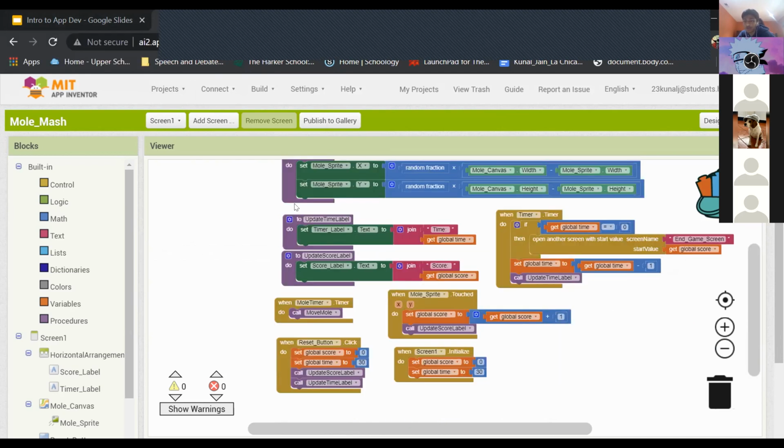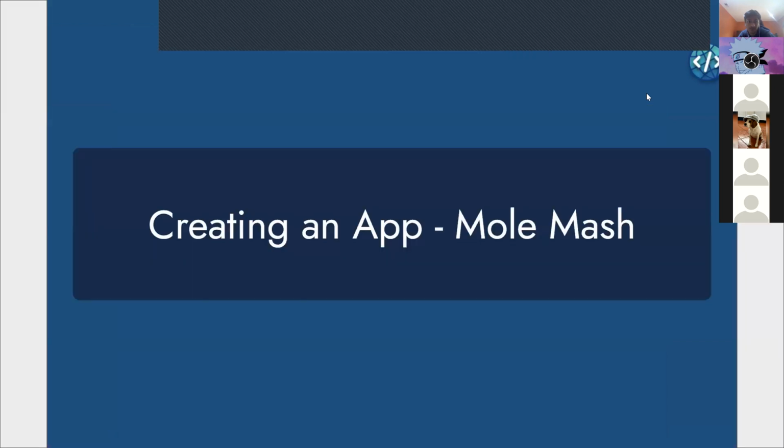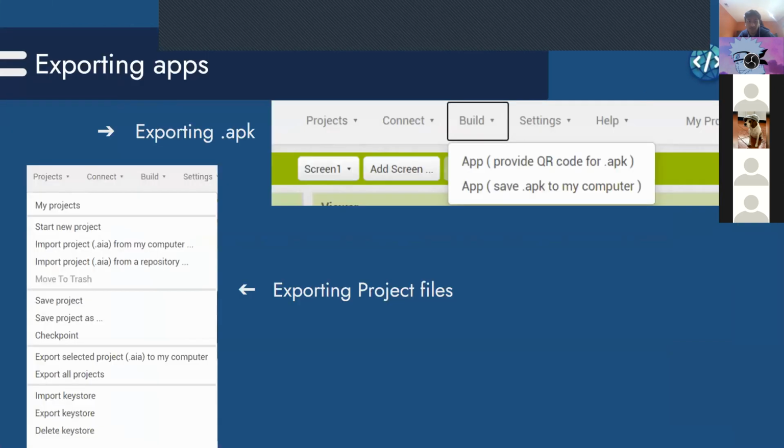You could probably guess from the Scratch basis itself that it's a bit primitive. You can do a lot with it, relatively, but it's still very limited compared to other tools that are more popular. So, we kind of went over this. Okay, great, we made that. We went over exporting apps. You can use the APK here or the project files here.